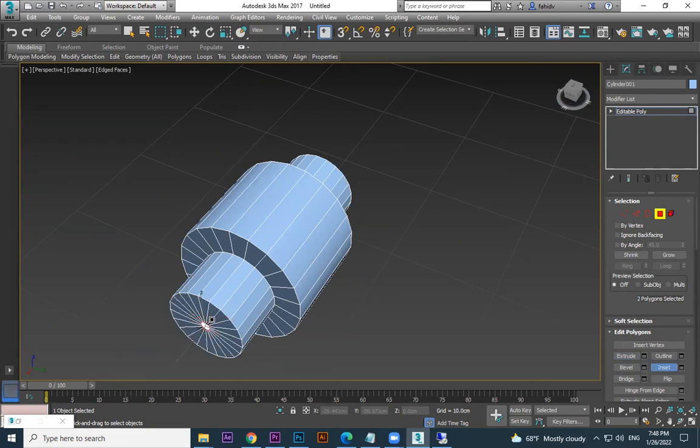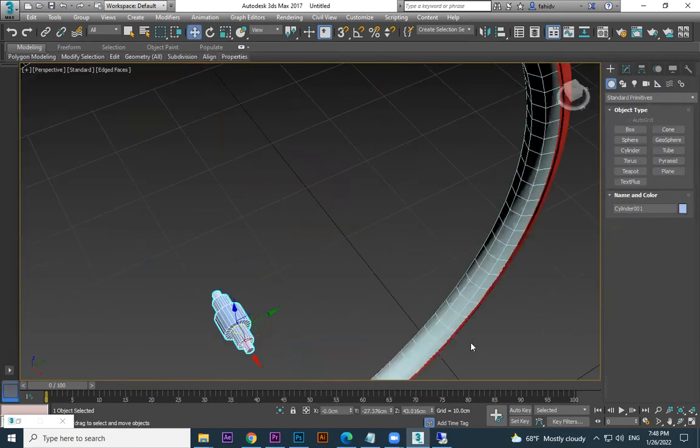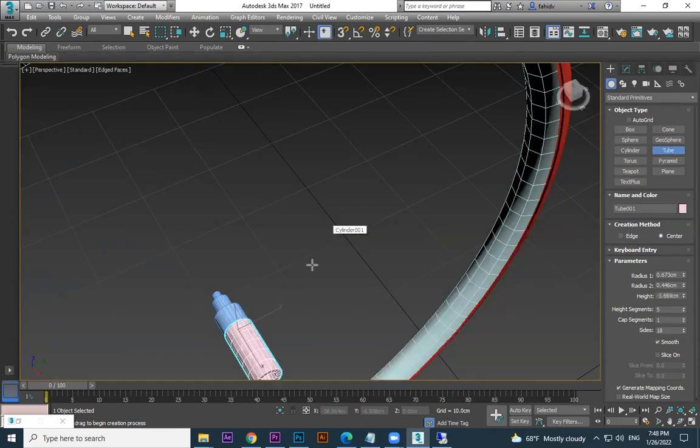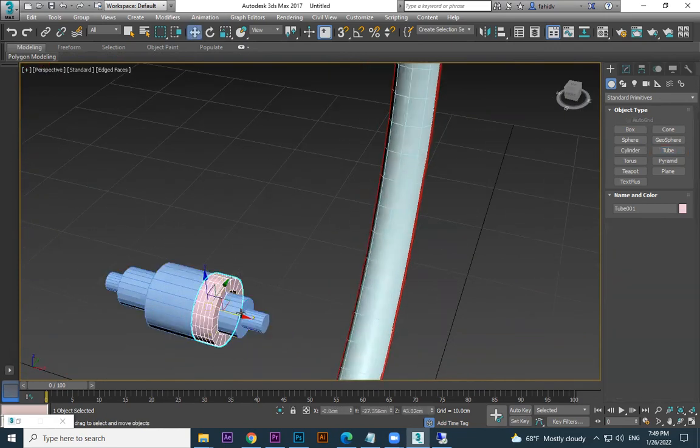Inset. Sorry, more time. Inset. Let's extrude it here. Go to tube. You create a small tube here. And make smaller.